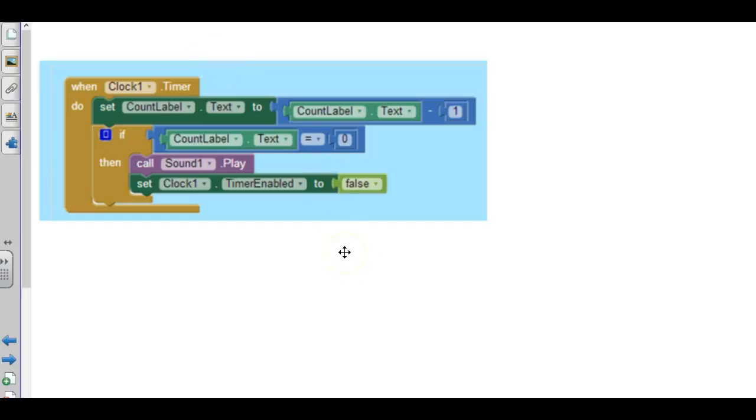So now we're going to do something else. We're going to put it in an if statement. And we're going to say if the count label, I changed mine to count label for some reason. Hang on, let me see my count label. Let me pull that up.